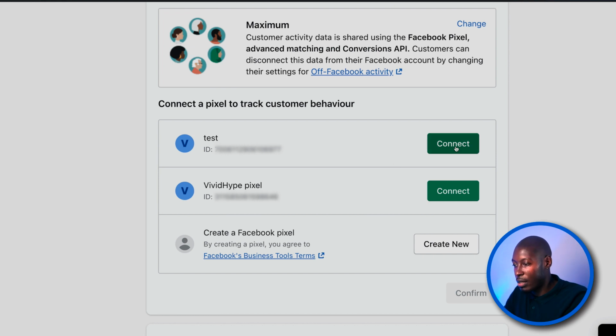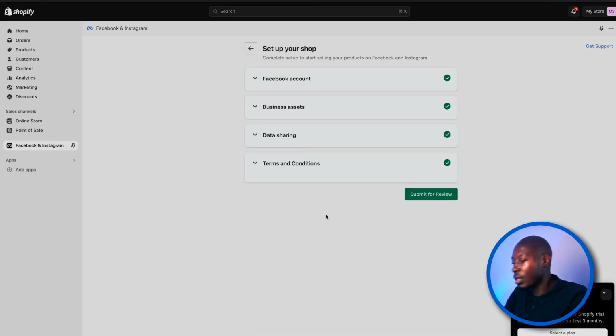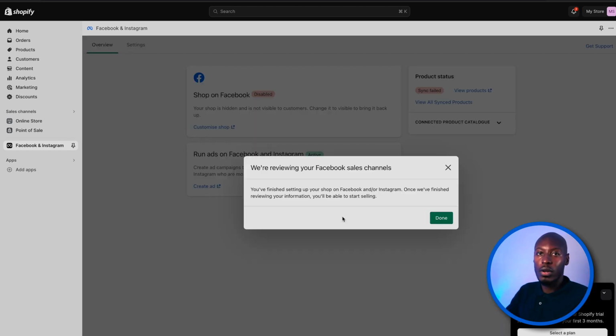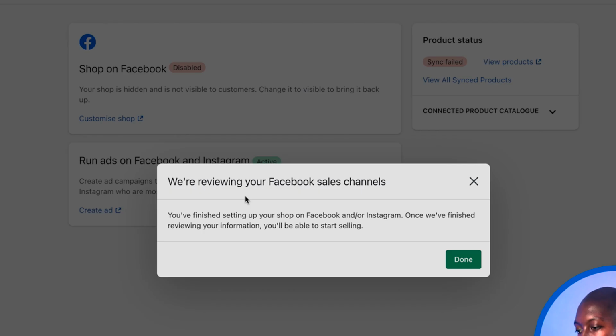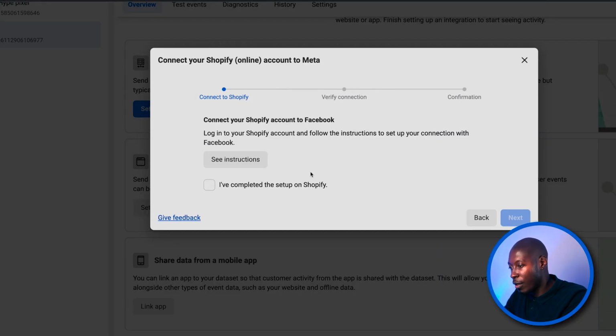So I'm going to connect test pixel to this Facebook account, or to this Shopify account. And from here, I'm going to agree to the terms and conditions, and there we go. And now you just have to wait a little bit for it to set up. Okay, now that's finished. And what it will say to you is that they were reviewing your Facebook sales channels. So just click done. And the next thing you need to do is go back to your Facebook page and tick this box over here that says I've completed the setup on Shopify, and click next.